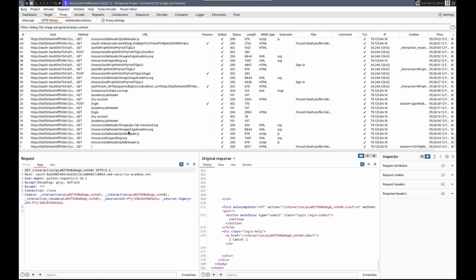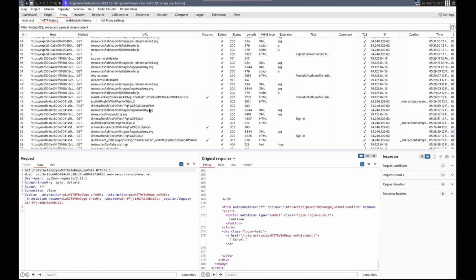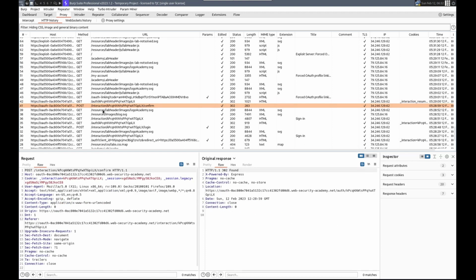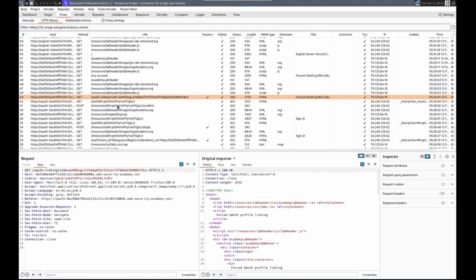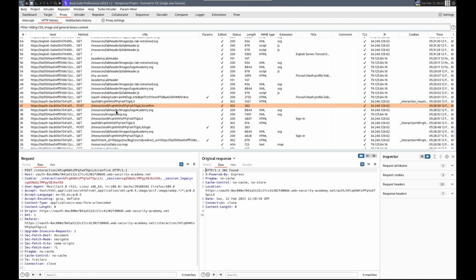Let's go right here. When I post to confirm, it's going to redirect to here. And then this is going to redirect, yeah, to with the code. So once I post to confirm, I cannot follow redirects. Or at least, yeah, automatically. Cool.